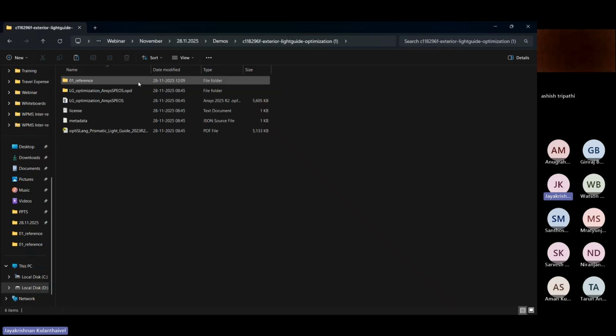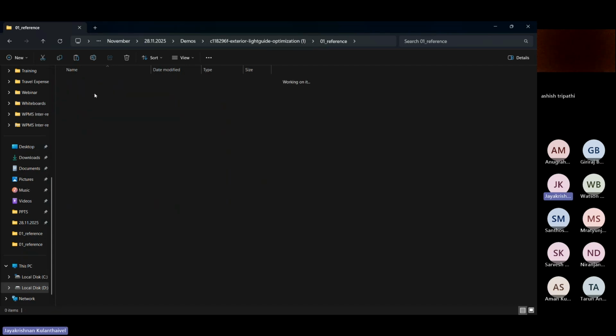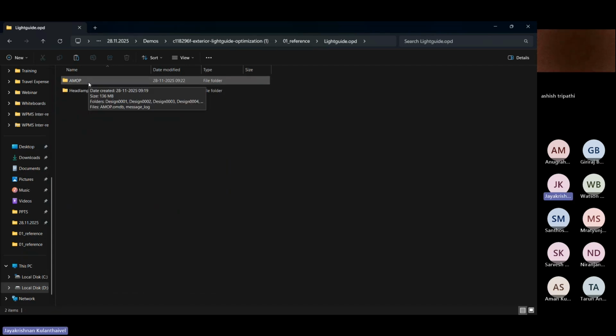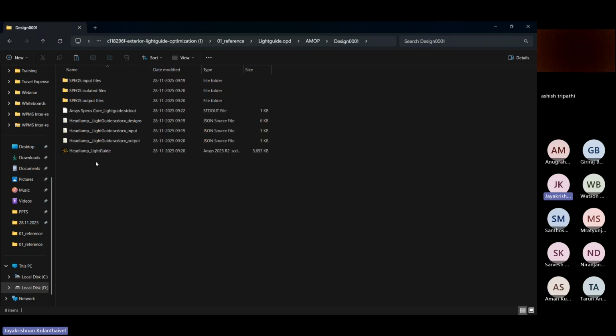So as you can see, I have already run this. Here you can see I have created an optiSLang file. Here I have run the sensitivity analysis. In the sensitivity analysis, I have run it with 10 designs for the time being. In the 10 designs, you can see each and every design has this light guide.